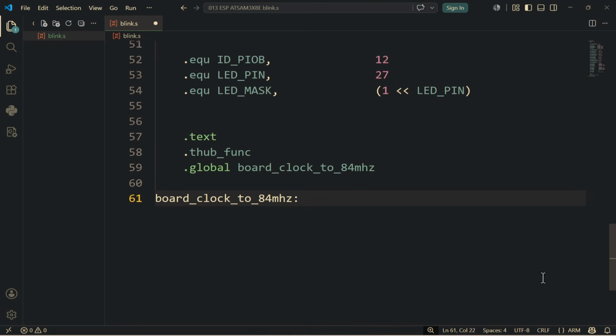Let's write the function itself. This function is responsible for configuring the board clock to run at 84 MHz. First instruction inside the function. This is the function prologue. We're saving registers R4 through R8 and the link register onto the stack. Why? Because the ARM calling convention says a function has to preserve R4 through R11. If we're going to use R4 to R8 inside this function, and we will a lot, we have to save their original values first so we can restore them when we're done. The calling function might be relying on them.